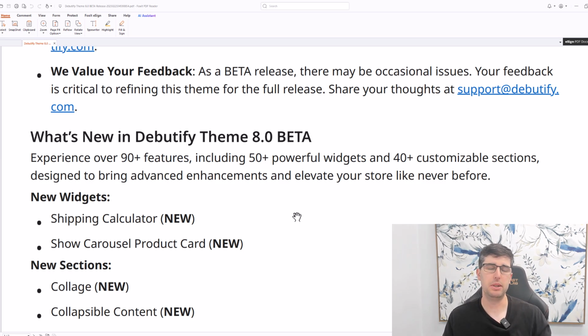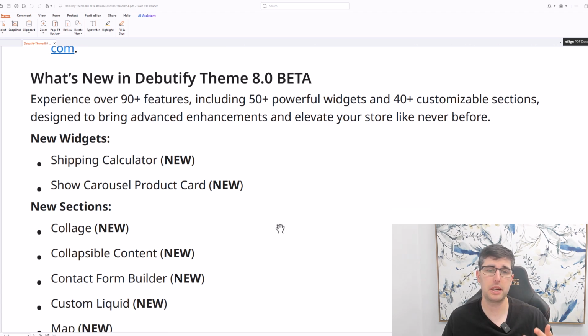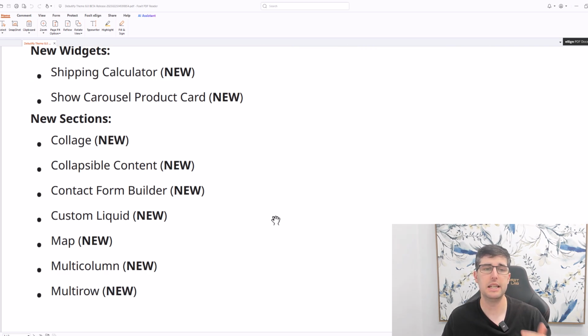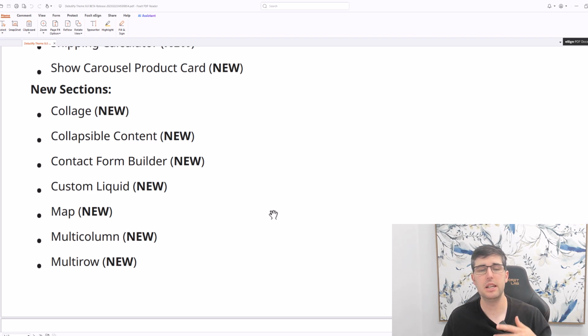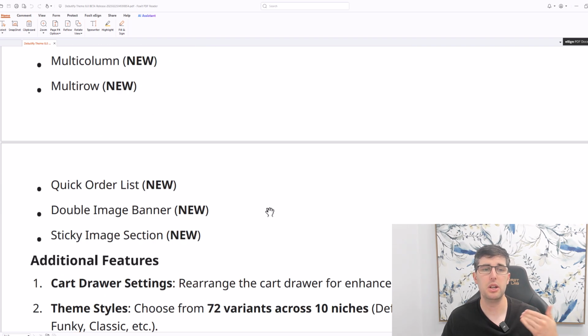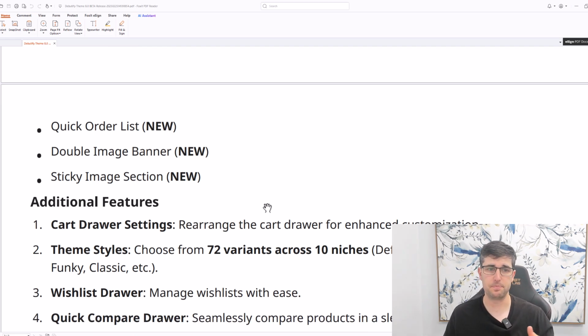We've really looked at the Shopify ecosystem and looked at what we really need to do there to make it so long-term scalability, and it's really working out, if I'm honest, far better than we thought. So we've got some new widgets anyway. We've got a shipping calculator and we've got show carousel product card. So those are two new widgets, and we have sections. So we've broken it down into sections and widgets, and I'll talk about that more as well. We have collage, collapsible content, contact form builder, custom liquid, so basically you can add custom code, map, multi-column, multi-row, quick order list, double image banner, sticky image section.